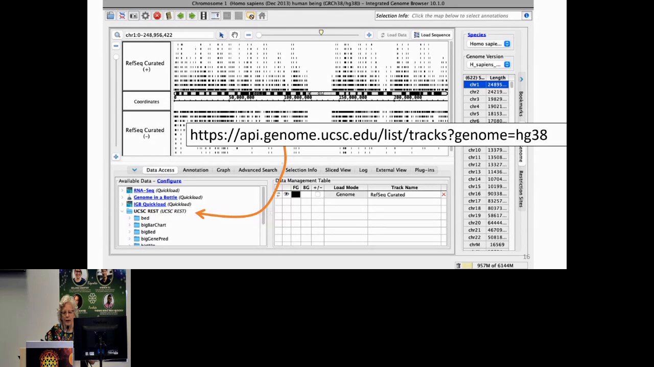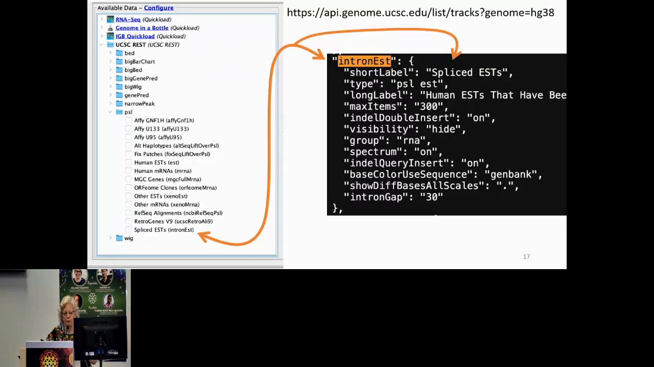And underneath that, we have a bunch of categories, and these are very cryptic. These are names of file formats. That's not really that good. And here's what happens when you open up one of those file formats called PSL. And down at the bottom, there's a little checkbox called spliced ESTs, aka intron EST, and that's what we were looking at in those tracks that I was showing you. And then there is the output of the computational API on the side.